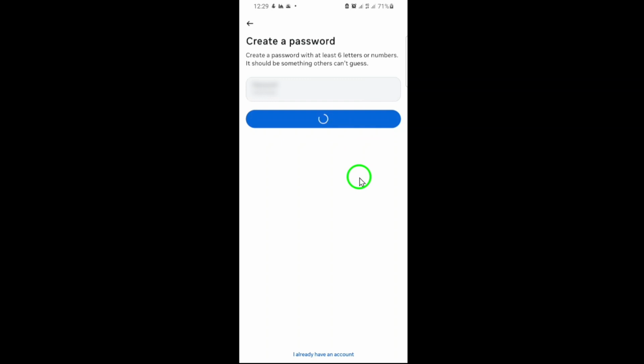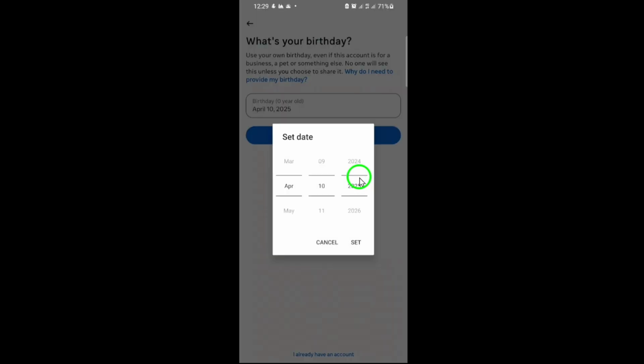After setting up your password, Instagram will ask for your birthday. Enter your date of birth carefully. This information helps personalize your experience and ensures compliance with Instagram's age requirements.